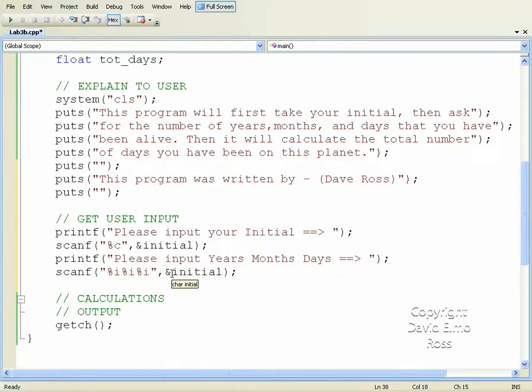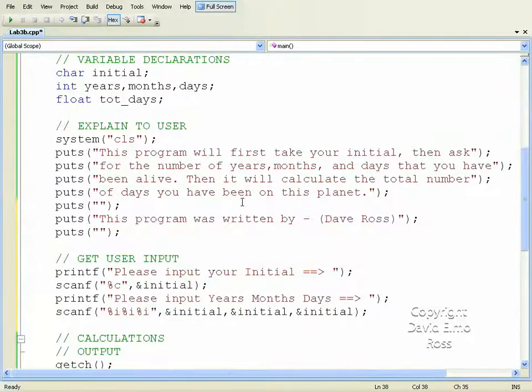Now I'm going to do something a little bit silly. I'm going to do Control C, Control V, Control V, Control V, and I'll put commas in between these, and you'll see why in a second. Now we want to put in 3 variables, but our variables are years, months, and days. So we double click, Control C, years, double click here, Control V, double click on months, Control C, Control V, double click here, Control C, Control V, and now we've got our scans all set up. Please input your initial, please input your years, months, days, and everything goes very smoothly.